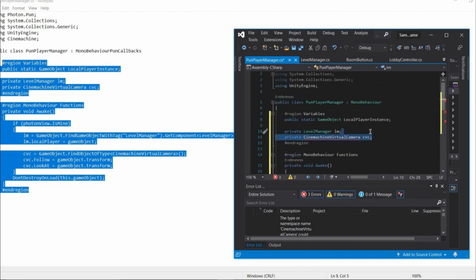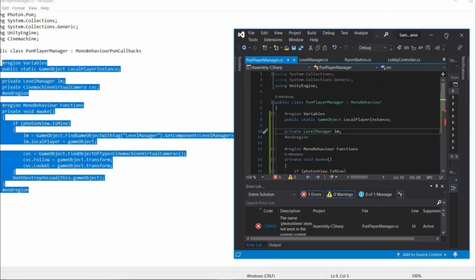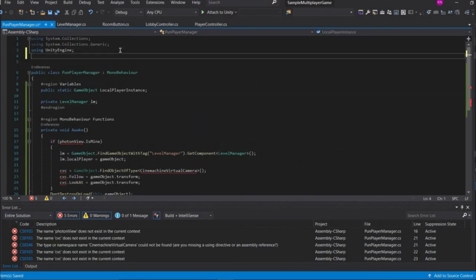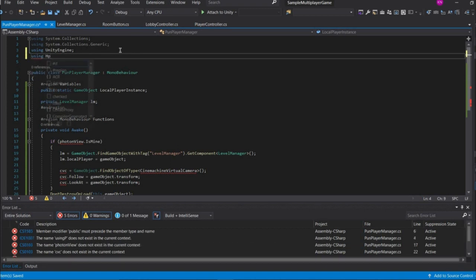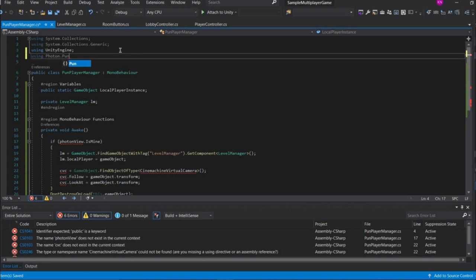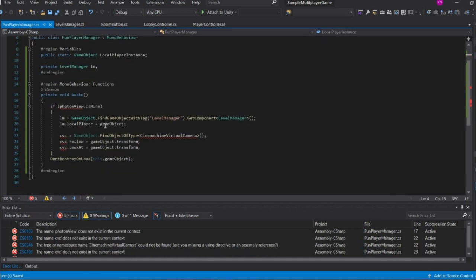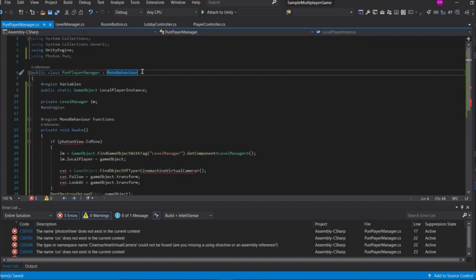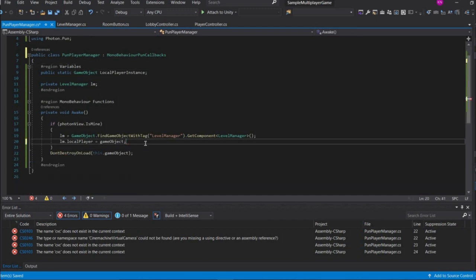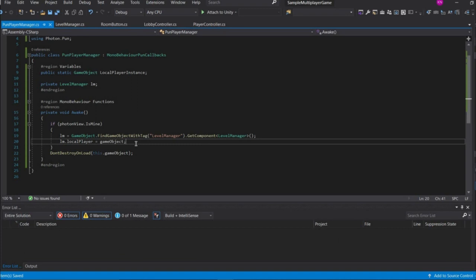This is Cinemachine. I'm going to just remove the Cinemachine. I don't need it anymore. Okay, so one last thing which we need to do is add Photon. It's going to be the Photon.Bun namespace, and with that said we need to make this Bun callbacks from MonoBehaviour, and yeah, remove this up and good to go.